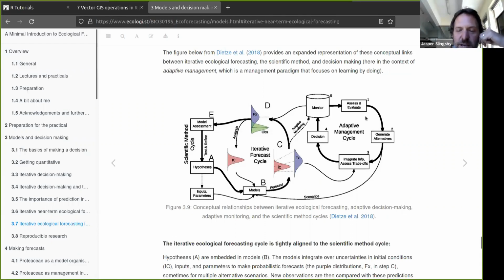If you don't have the adaptive management cycle in place, then obviously it becomes far more complex, in that you need to do a lot of stakeholder engagement and work out what it is you need to forecast and how to provide it in a useful way. So that's the general basics of the iterative forecast cycle.